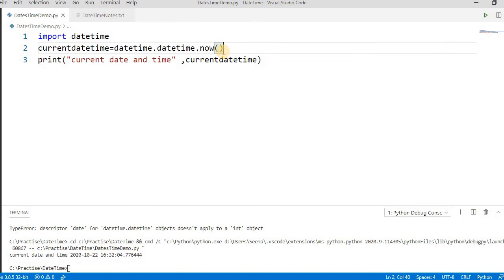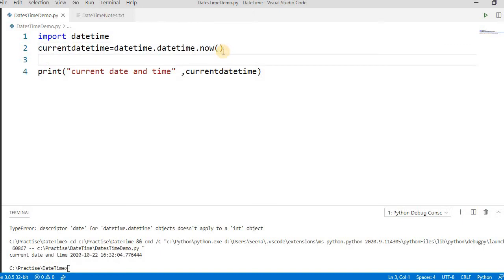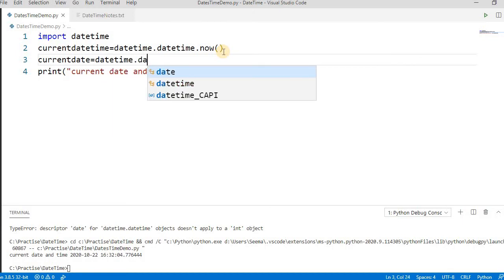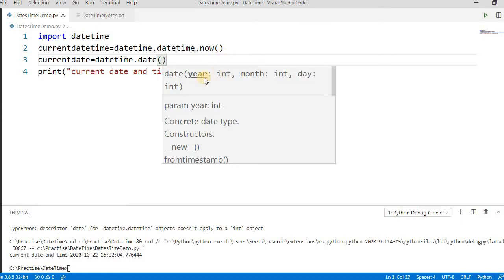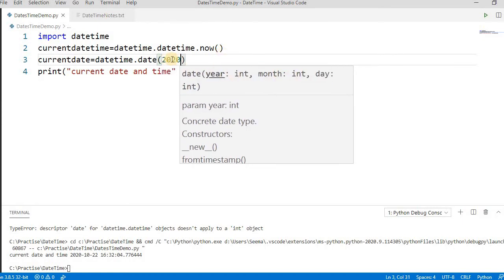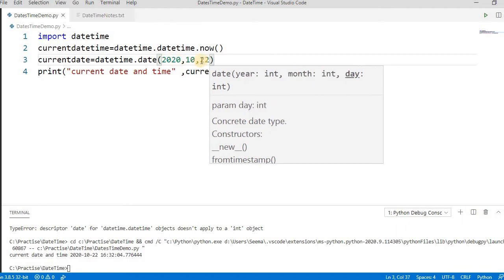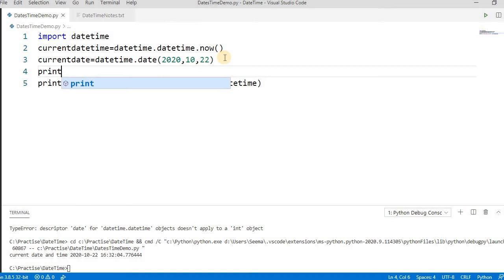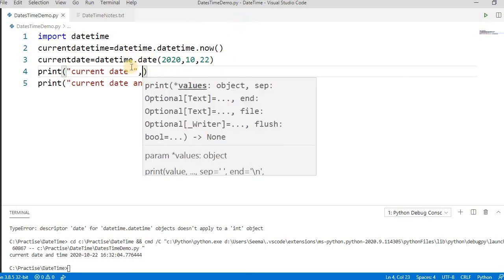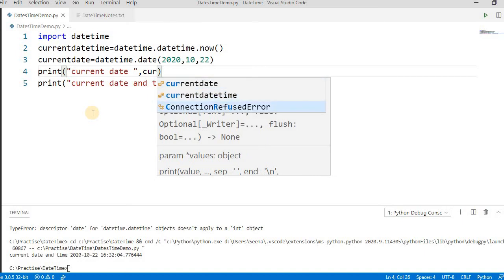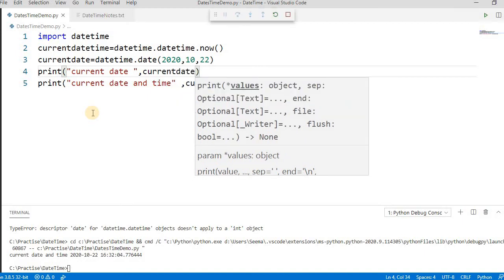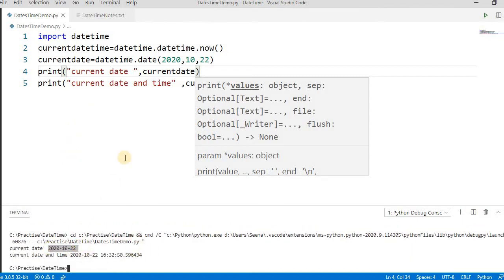For the date object we only need the date, we don't need the time. Then we can create this current date. How can we create this? We have to write datetime and then date. Date is the class, and it contains 3 parameters: year, month and day. So we have to pass something like 2020 and then 10 and then 22. If you print this, it will give you only the date, it will not give you the time, because we are creating the date object. See here, it's giving the date only, it's not giving the time.